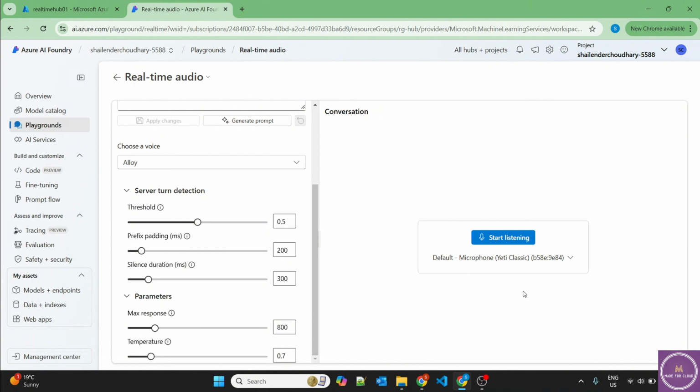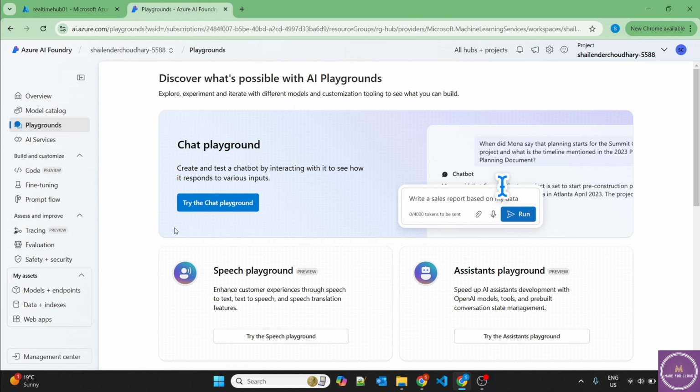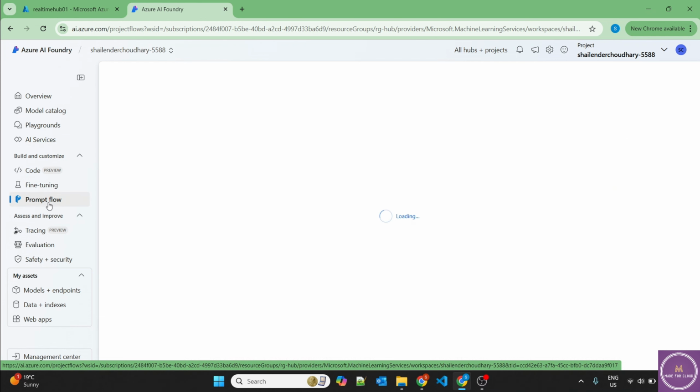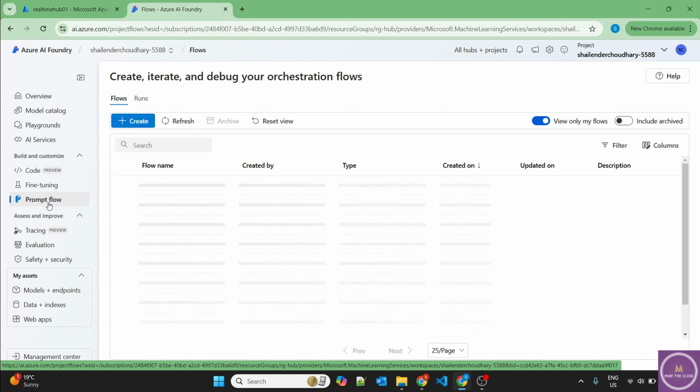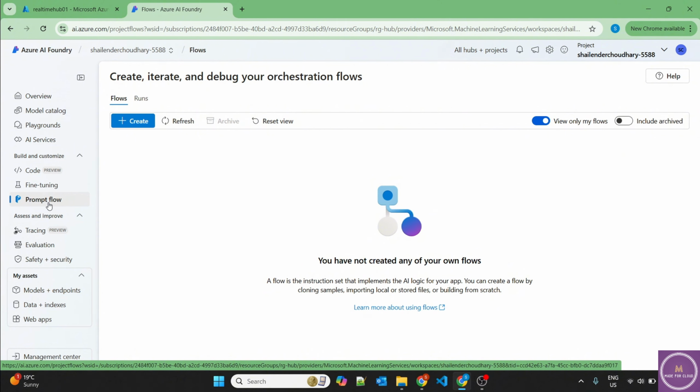So that was the voice chat playground where we are testing it. Okay, we have tested it in the playground. We have the model deployed, but how to use it? If you have gone through my previous videos, we created prompt flow, which is for creating the different flow. However, this model is not yet integrated into the prompt flow.